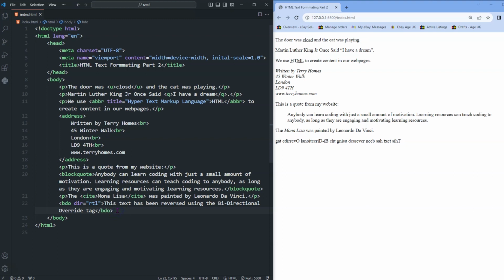So that is that one. So that's the BDR. Now the DFN, or definition tag, is used when a term is used and is going to be defined within the content. The DFN tag contents will be shown in italics in most browsers.